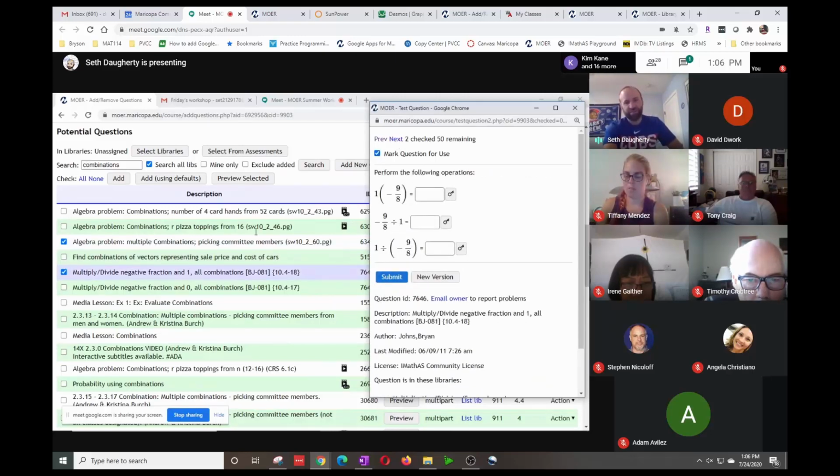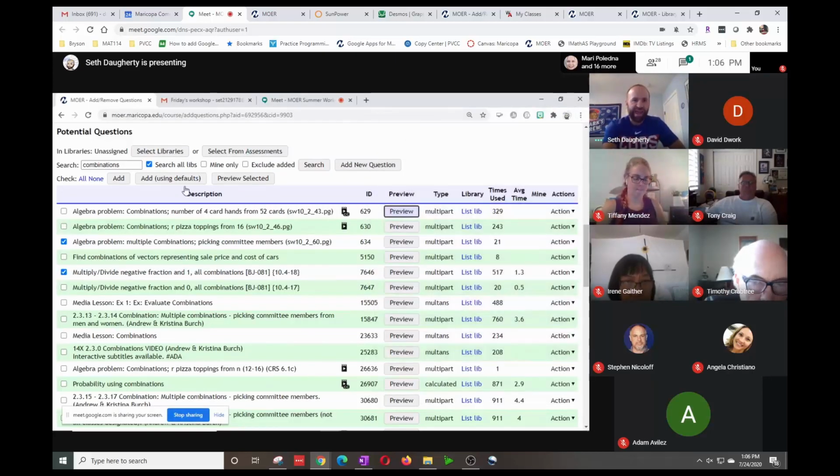And then once we're done, we're going to have several that are checked, and we'll be able to just close out this window. And we're going to hit add using defaults. Add using defaults will make sure that these new problems have the same amount of points as the problems that are already there. So I would recommend you choose add using defaults.